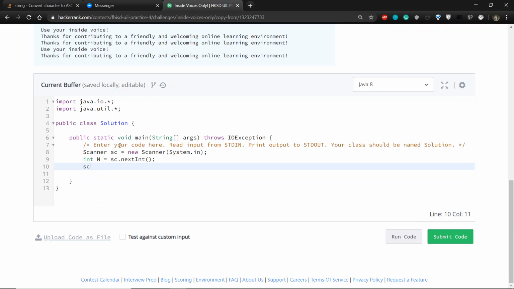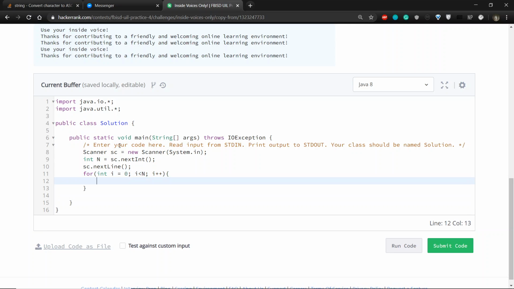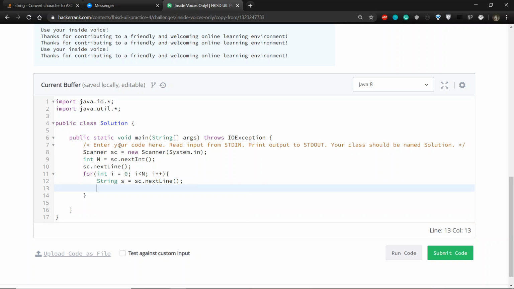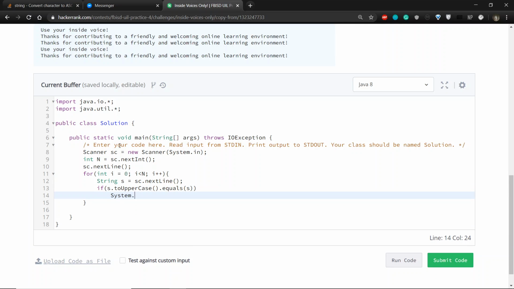So first we need to take the next line. And then we want to loop through each one of these messages. So we can start at 0, and then we go to n. And then we want to take the next string. So we do String s is equal to sc.nextLine. And then we want to say that if this s.toUpperCase is equal to the original string, then we know that the message is shouting, and we want to print out use your inside voice.